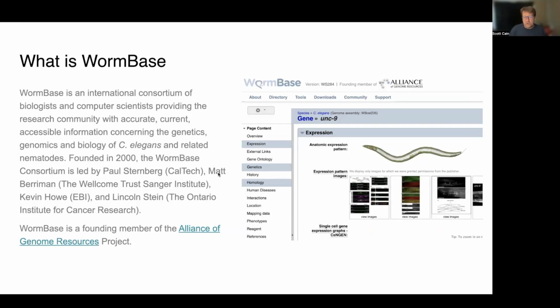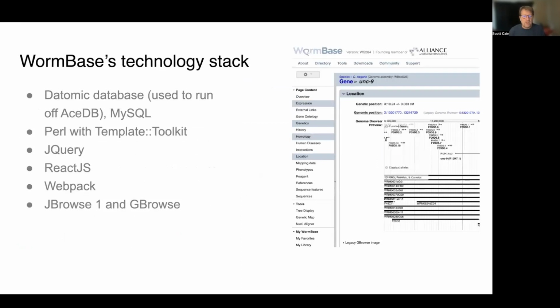WormBase is a model organism database, if you haven't heard of it before. It's been around since 2002, and I think there were precursors long before that in ISMB for the oldsters in the room. You might remember that. But yeah, I've been working directly for WormBase for, I feel like, in the ballpark of 5 or 6 years now.